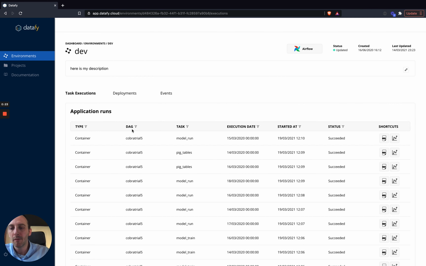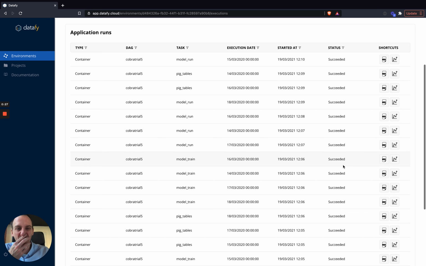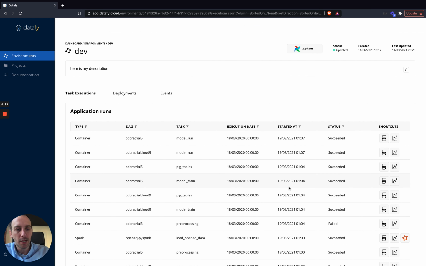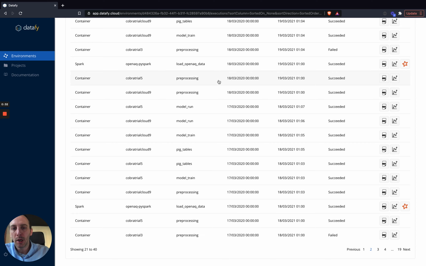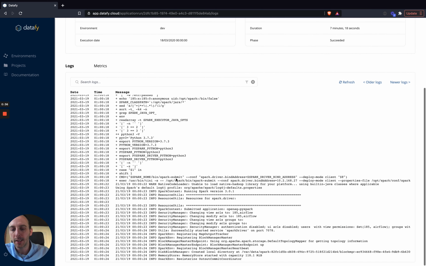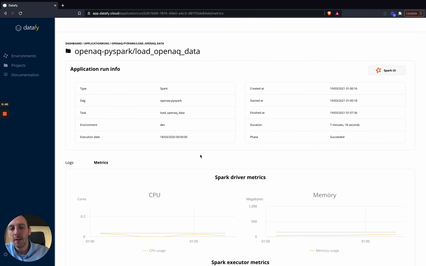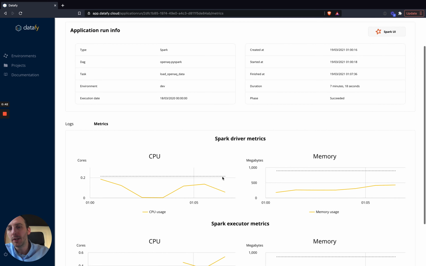If you go to a dev environment, you can see all the jobs that I've run here. You can look at the logs and at the metrics of these jobs. You can scroll down to the next page if you will. And if you're interested in a particular run, I click here, I see all the logs of that run. I can go to the metrics, I can see how much memory and CPU it has consumed.